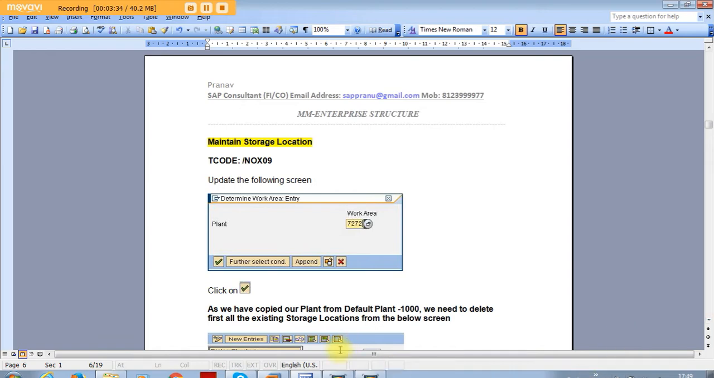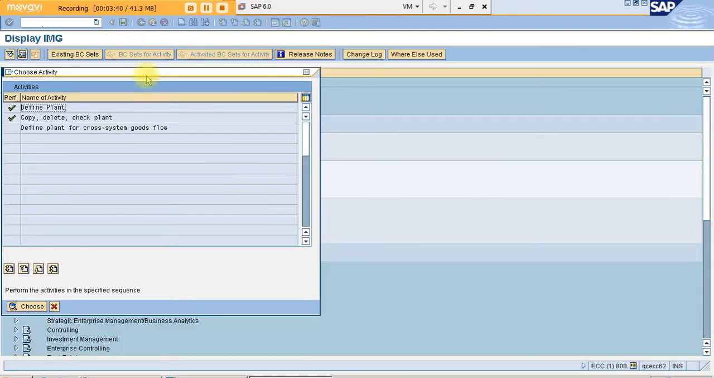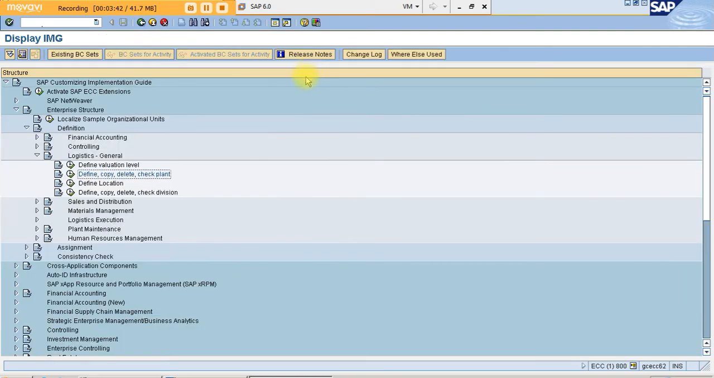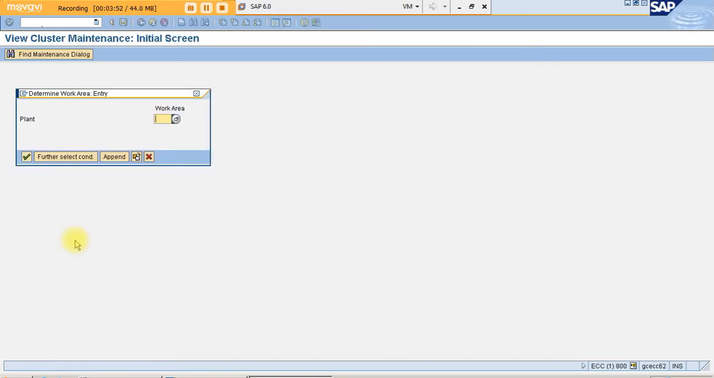So click on the back button, close this window, then material management, maintain storage location is here. The storage location always goes with the plant. You have to give the plant, 8137 is the plant.